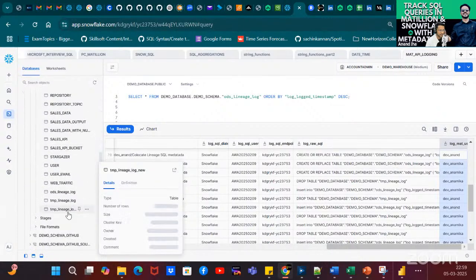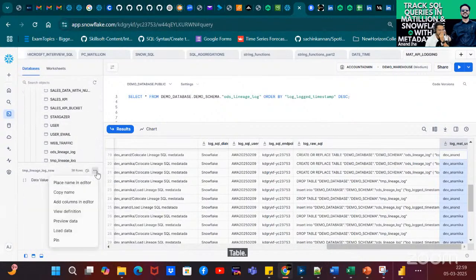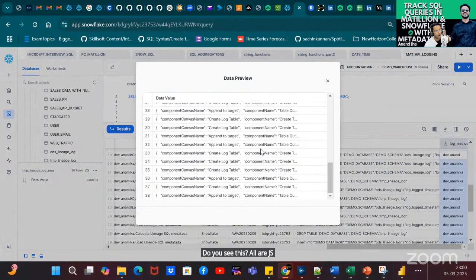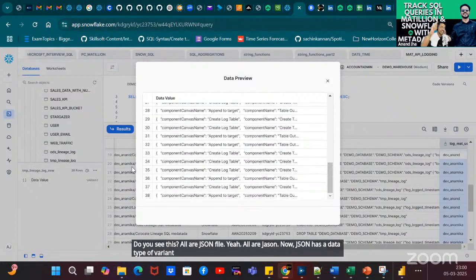Table. Do you see this? 38 rows are there. All are JSON files. Now, JSON has a data type of variant. How do you extract it? Lecture number 39.